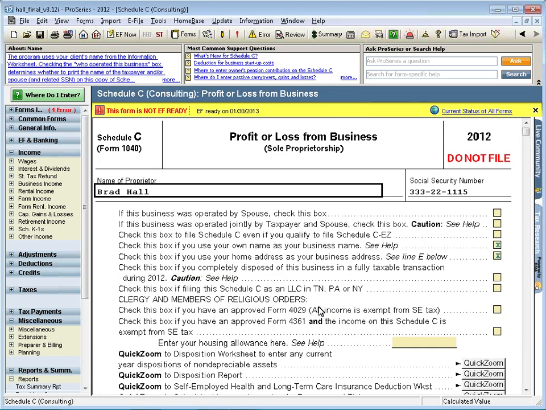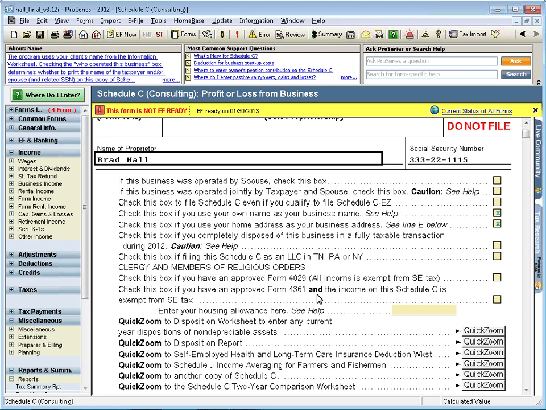Now, I will tell you that if you have forms that relate to another form, it's easiest to link to them from the form itself. I know that's a little bit confusing, but here's what I mean. If I know that I have to enter depreciation that is related to my Schedule C, I may want to enter that information right here from the Schedule C itself.